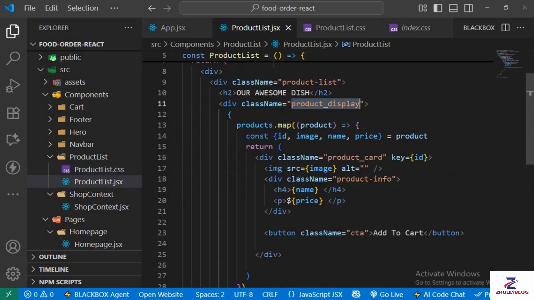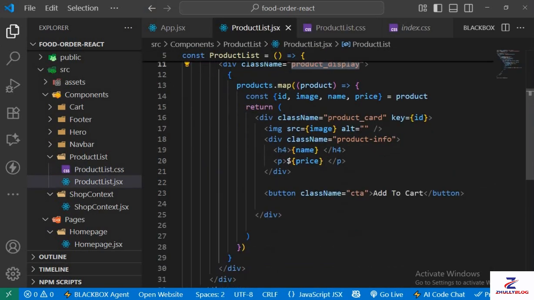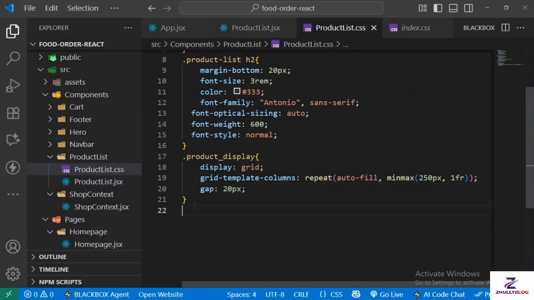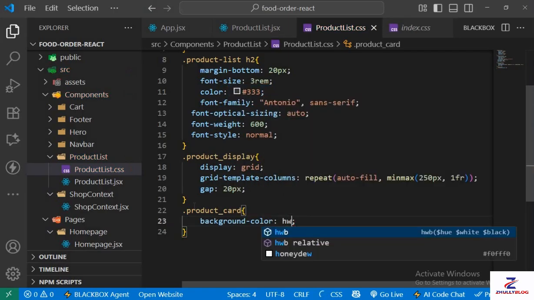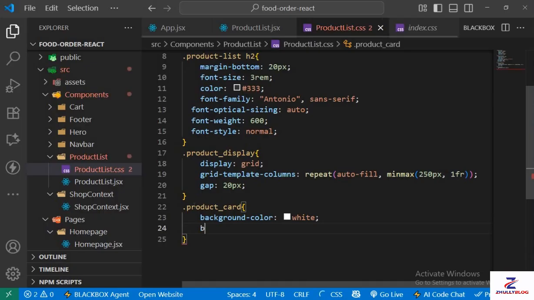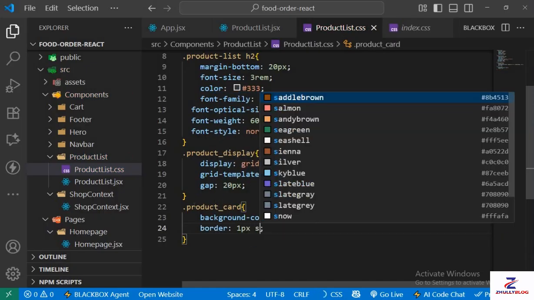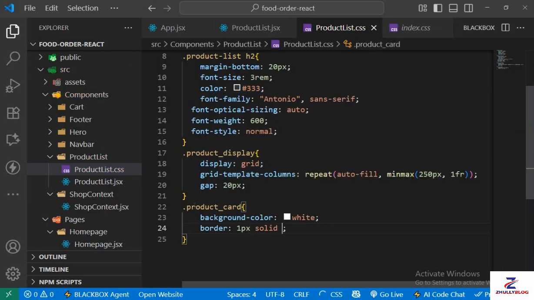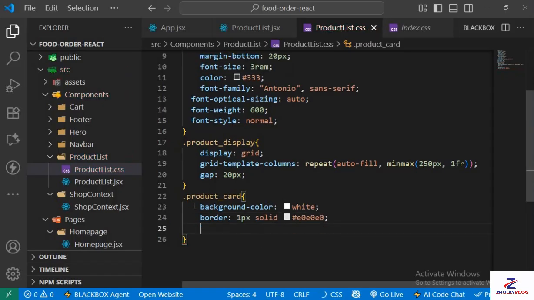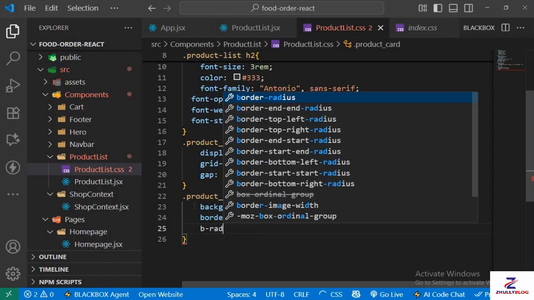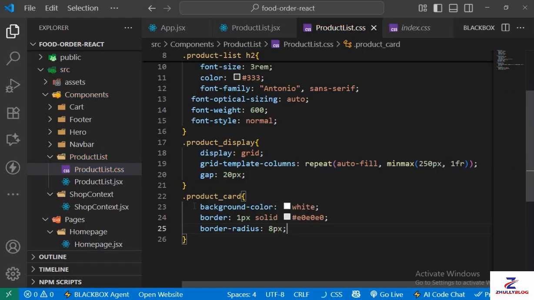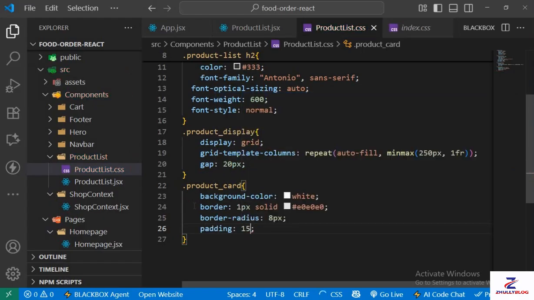Next thing to style is the product card itself. So we'll style product card. So I'll copy this, then I'll paste it here. So for product card, we'll set the background color to white. Then the border, we'll take 1 pixel solid with this color code. Border radius, we'll take 8 pixels. And then padding will be 15 pixels.